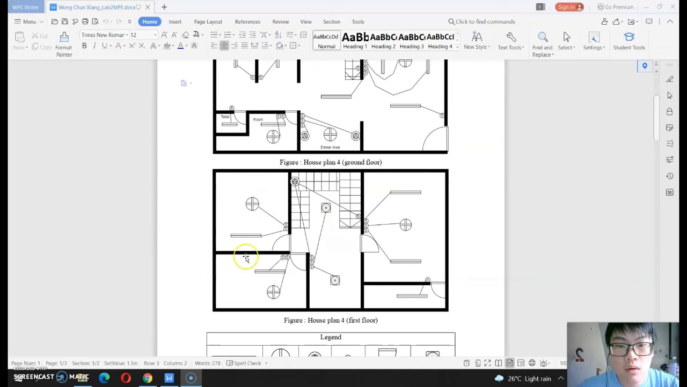Next is the first floor. The two-way switch that controls the lamp at the stair areas is controlled from here, the ground floor and the first floor. The others are the lamps and the fans.